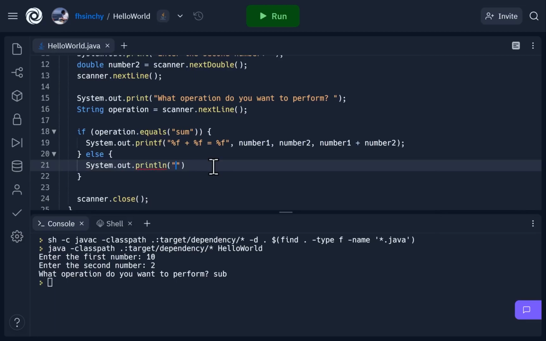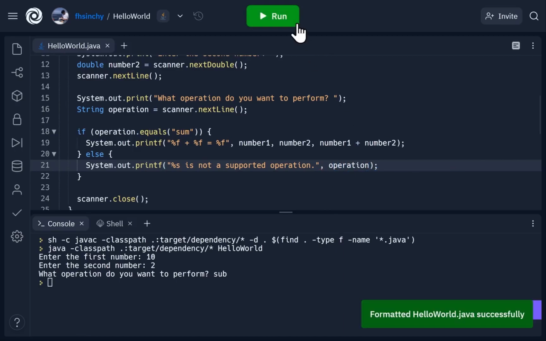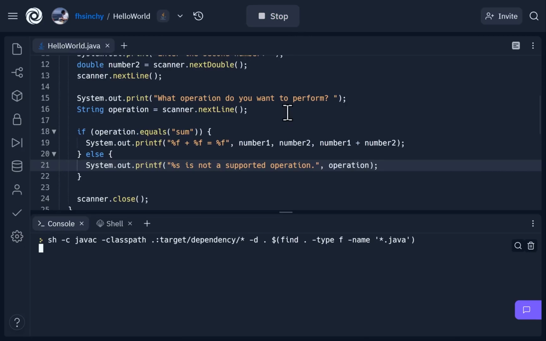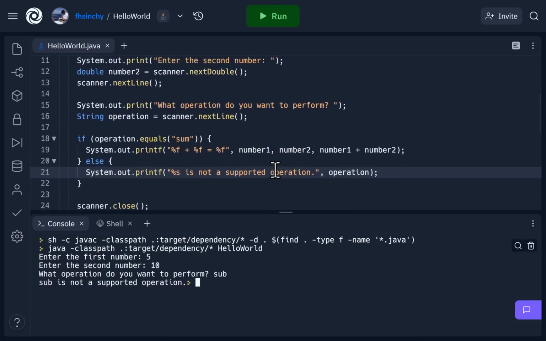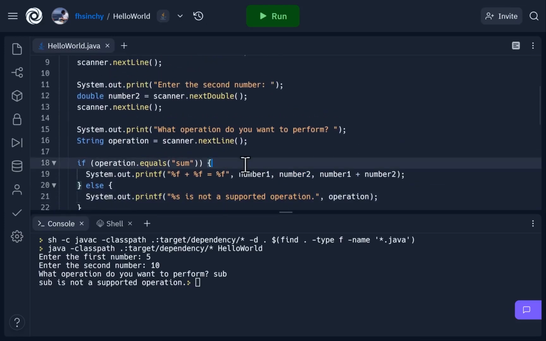And we can print out System.out.printf "%s is not a supported operation." And we can put a semicolon here and we can say comma operation. Let's see how it turns out. Okay, 5, 10, sub. Sub is not a supported operation. Excellent.